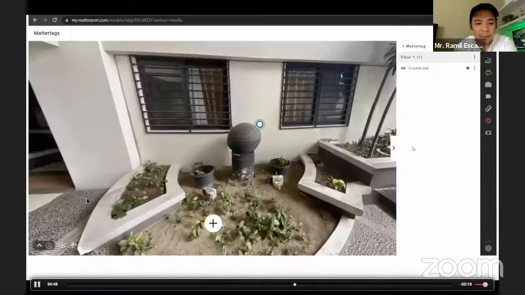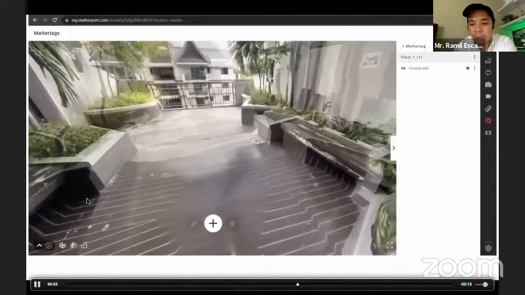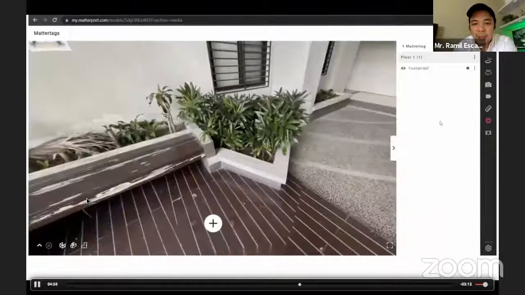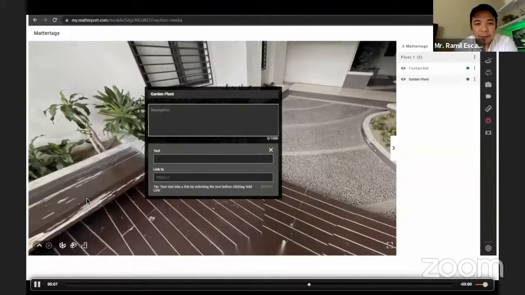Okay, let's add one more Matterport tag. This garden plant, I think, needs some information. And for this one, I think I will put a photo of it. I just searched on the web for a photo of this garden plant.